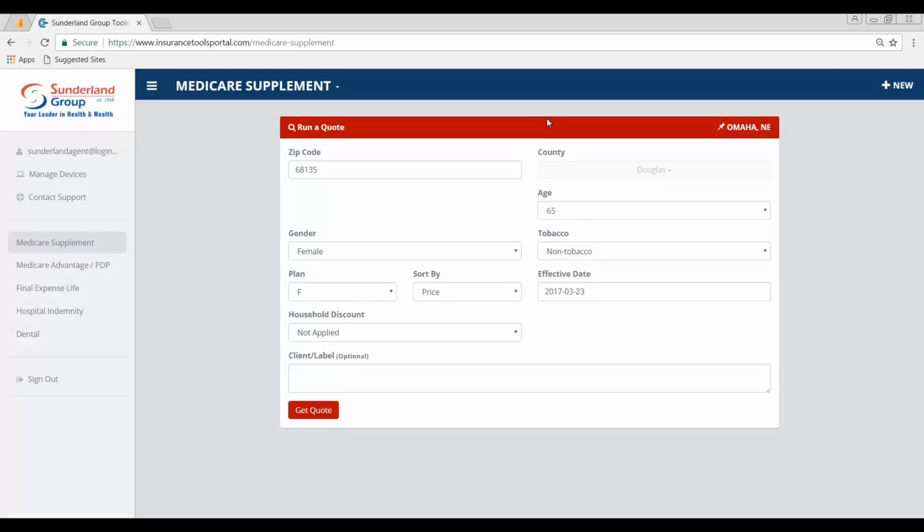Hello, and this short little video is going to go over the Medicare supplement quoting tool for the Sutherland Group quoting portal. And what you're looking at here is after you click Run Quote on the Medicare supplement dashboard screen, after you get logged into the tool, this is the page that will display.